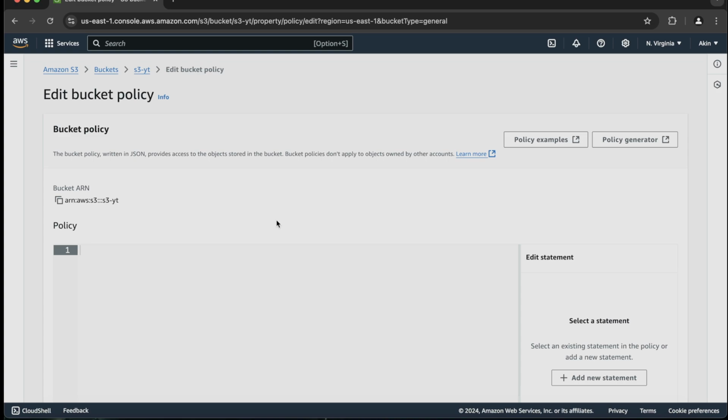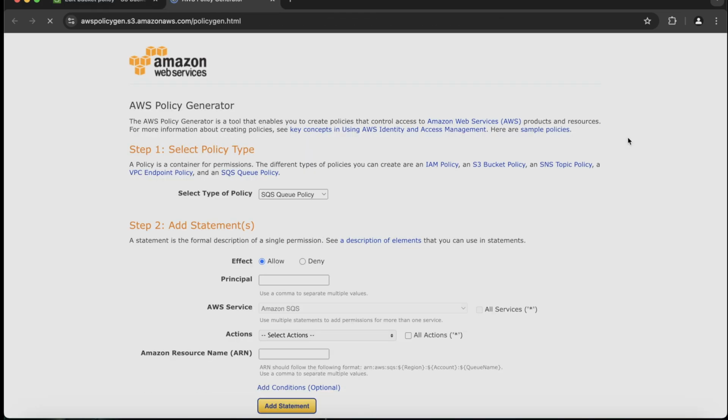So what we want to do is generate a policy. So let's go over to policy generator. And here the type of policy will be S3 bucket policy. The principal here, we're just going to use this asterisk. And then for AWS service, it's going to be Amazon S3. Make sure you're not checking all services. Just make sure it's just Amazon S3.